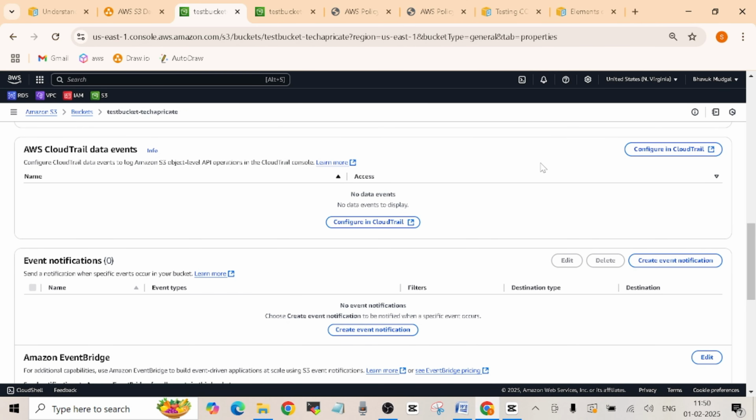Now let's talk about event notifications. For any particular event that happens in your S3 bucket, for example, uploading an object, deleting an object, or modifying an object, you can create an event-based notification as well. So you can get notifications by email for any event that happens in your S3 bucket using this event notification option.